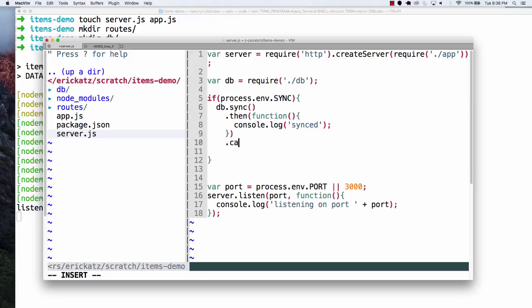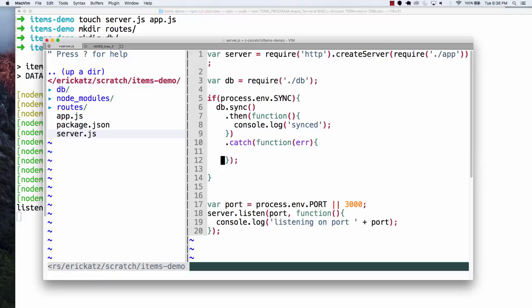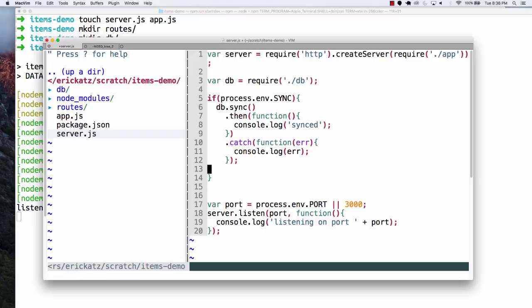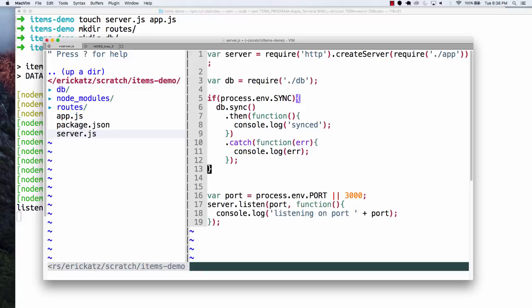Otherwise, we'll do a catch, and we'll end up catching whatever errors that we have. I don't want to do this with a database. I showed you guys on a lot of your assignments, sort of setting things up in separate files, and we'll end up taking a look at that again.